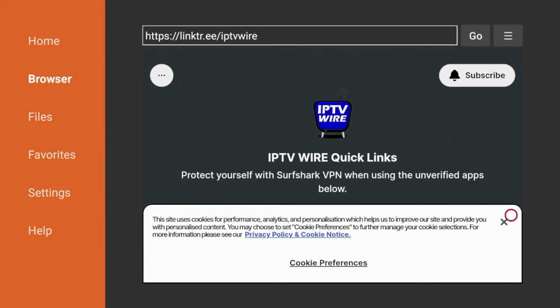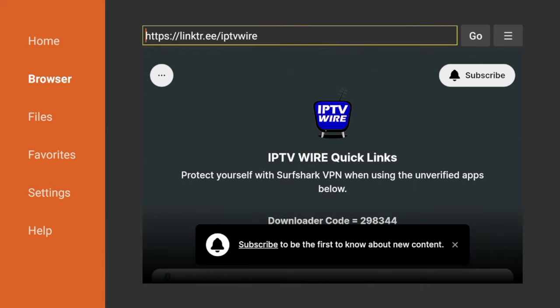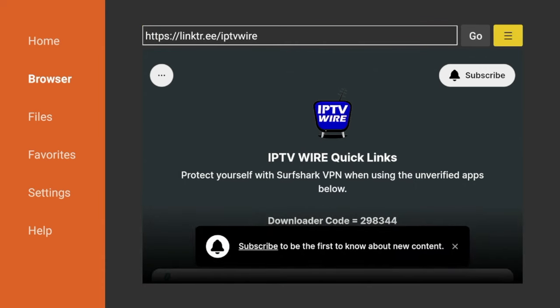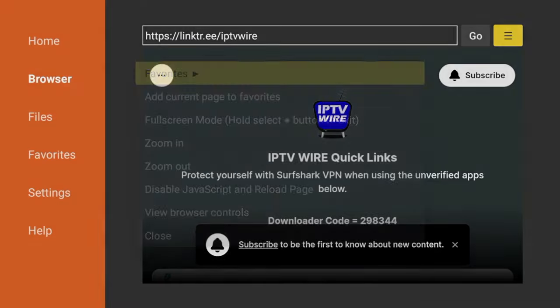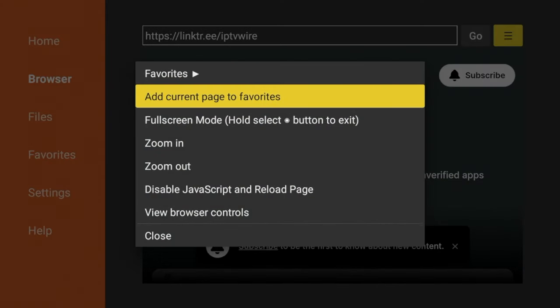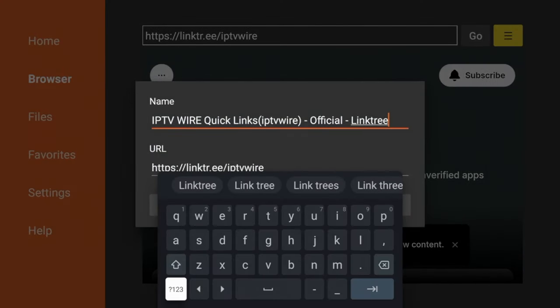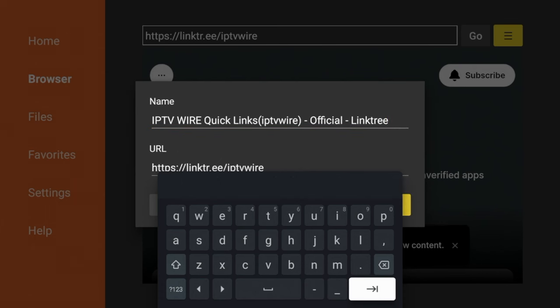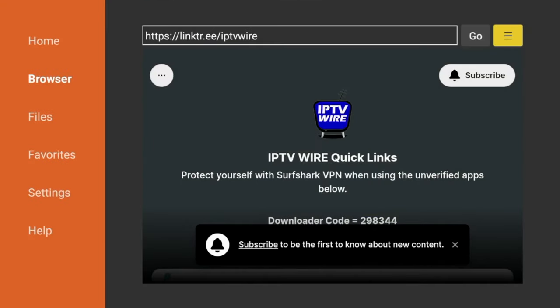Now if you're new to this, one thing you might want to do right away is come up to the top right here and click this option with the 3 lines. Click that, click add current page to favorites, click okay for this option, click okay again, and you have now installed this and saved it to your favorites.